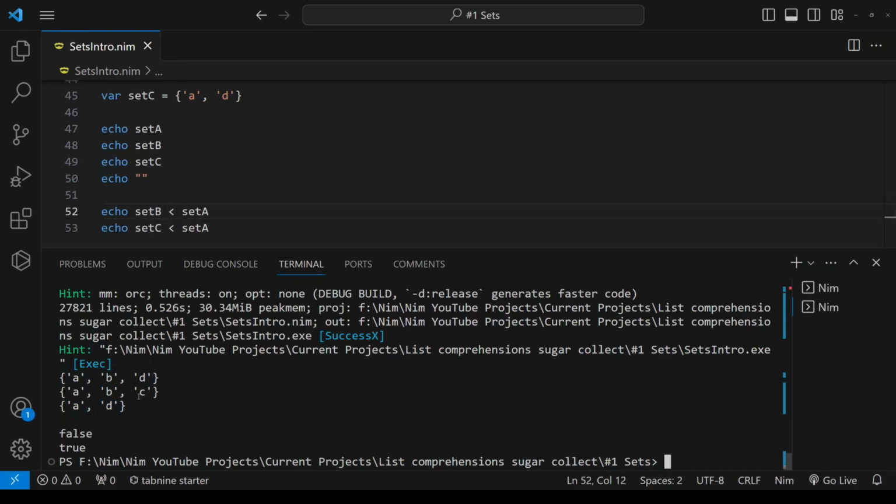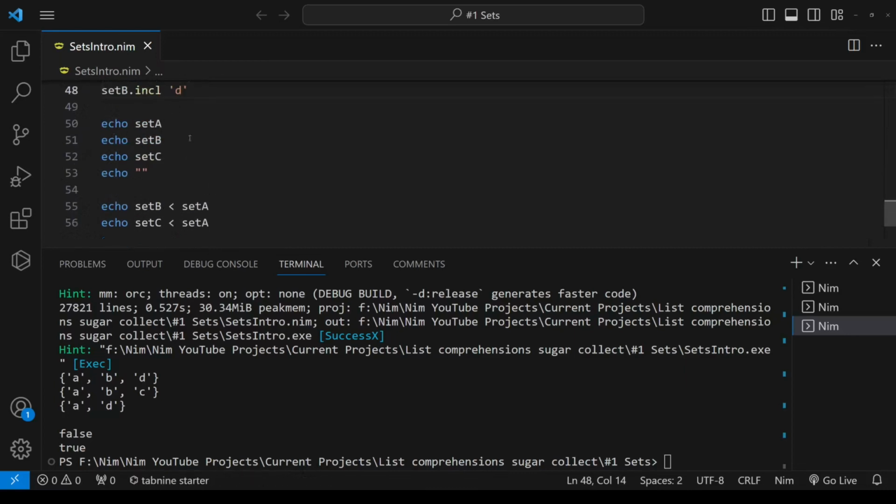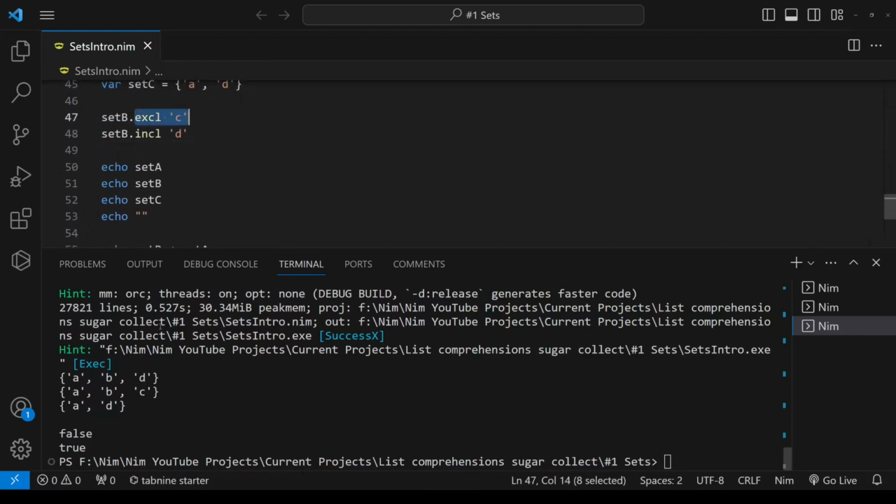Now, even if we remove this different element, char C, and replace it with char D to make them equal, set B is still not going to be a subset of set A. That is because set A has to be larger than the subset. Let's test this out. We still see everything. So set B to exclude C and add D to make them identical.